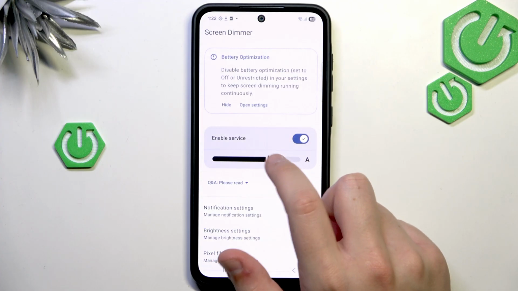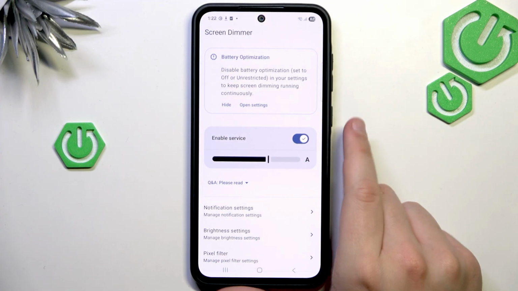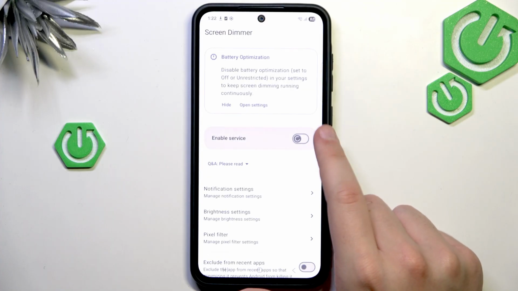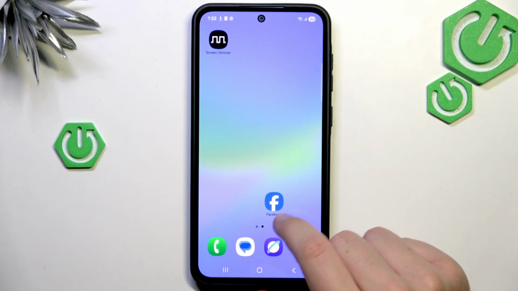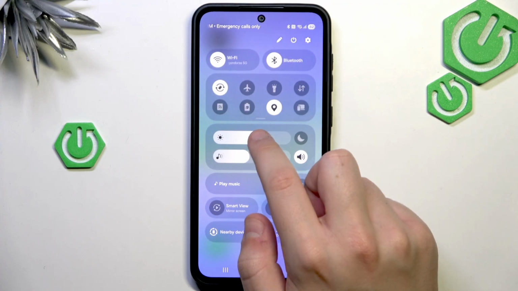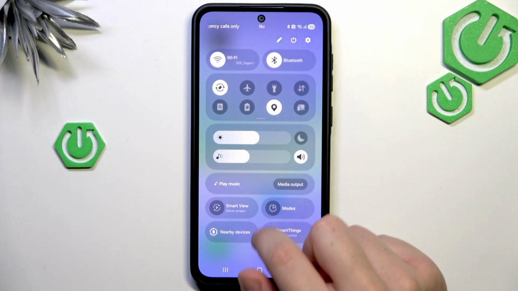Yeah, now what you guys want to do is, if you don't want to use this, simply tap here to disable the service, and after that make sure to lower your brightness a bit.